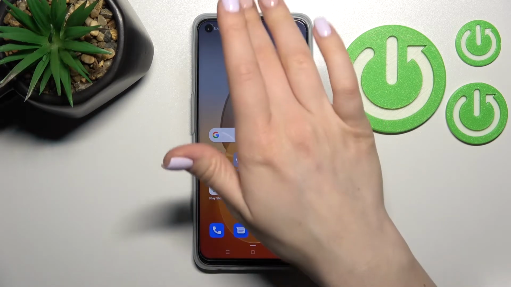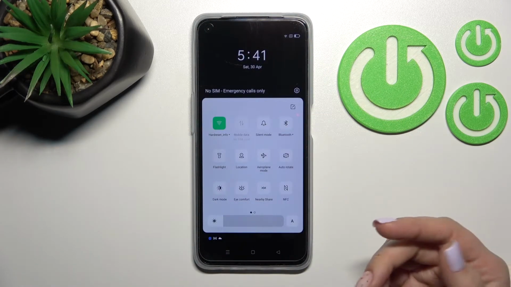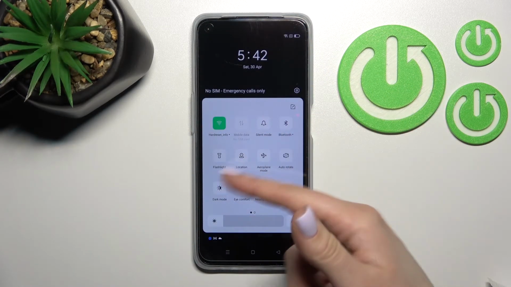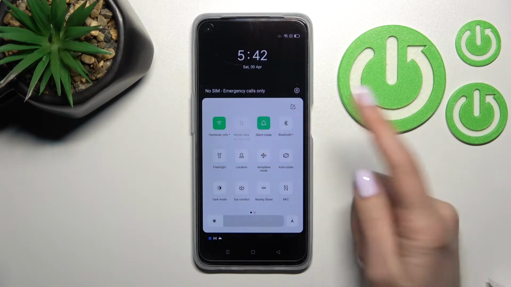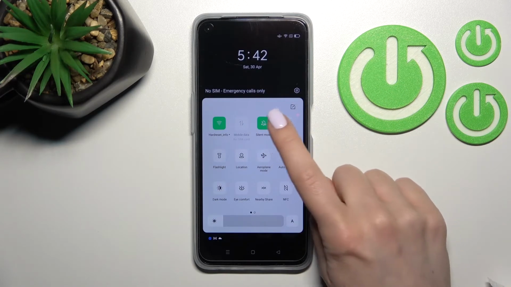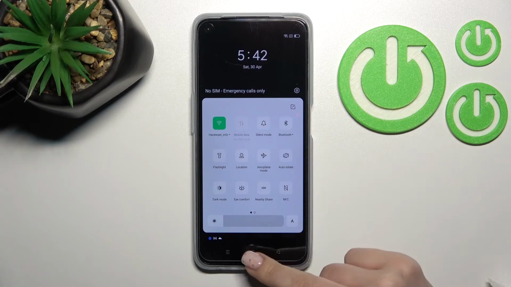Also we have the second way how we can do that. Just open the notification panel and here somewhere you will see the silent mode icon. Just to activate silent mode, click once on this icon. To turn it off, click on the icon again.